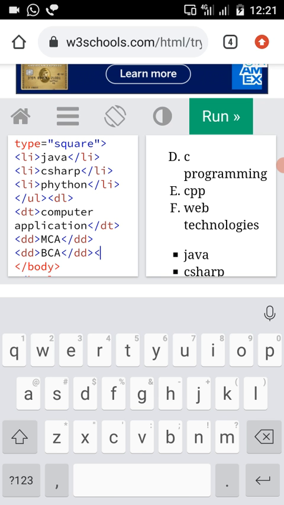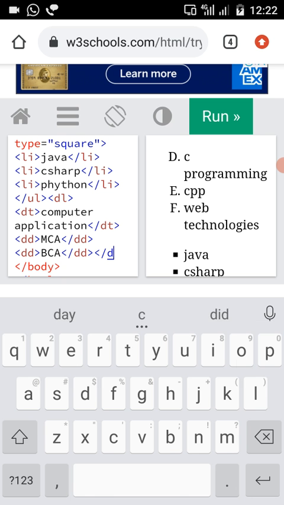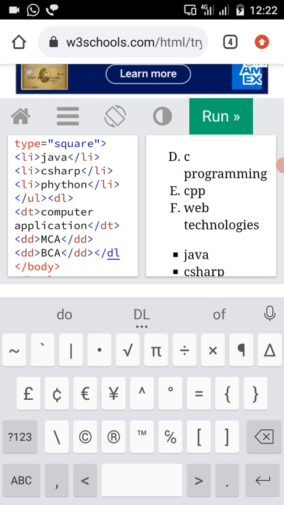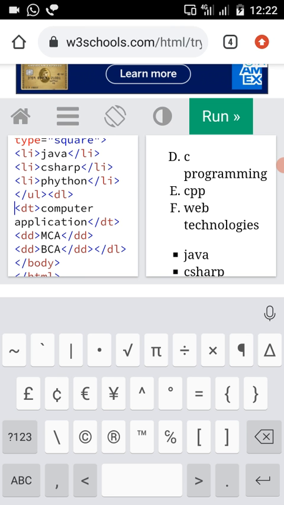Slash DL. In this way you can use the definition list tag.